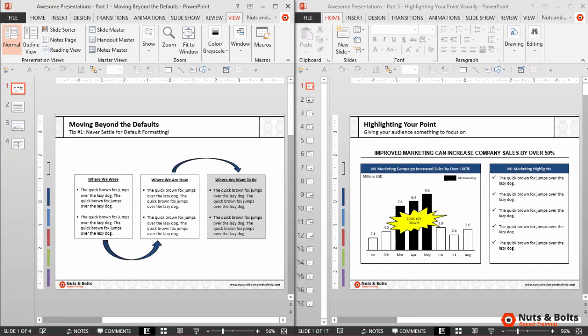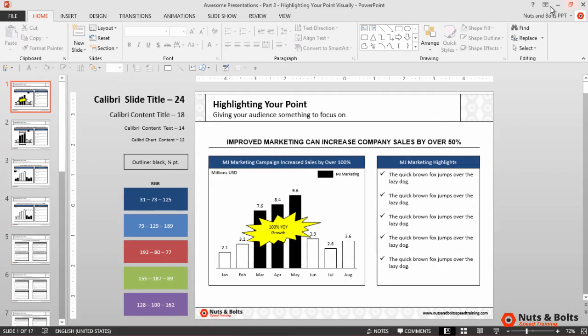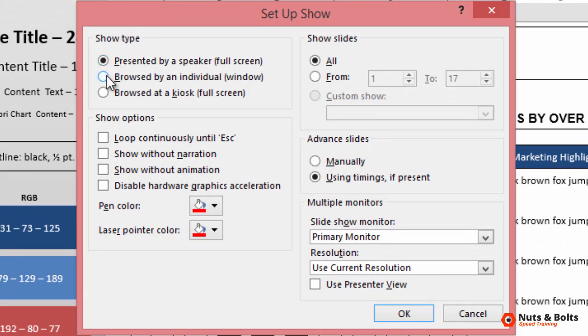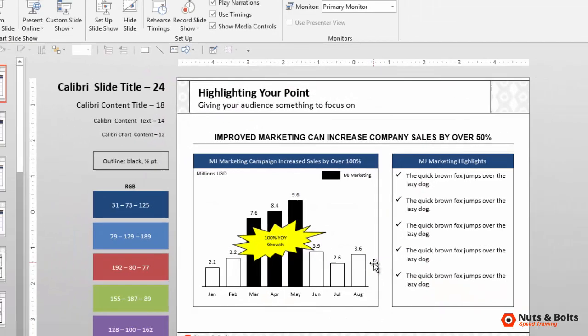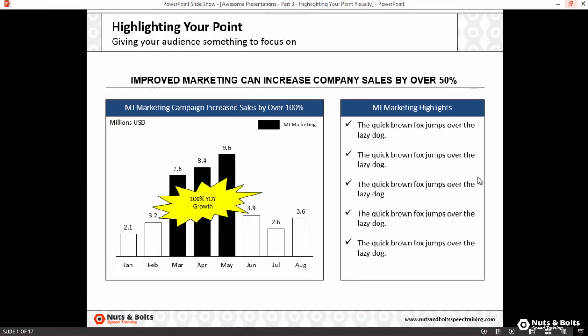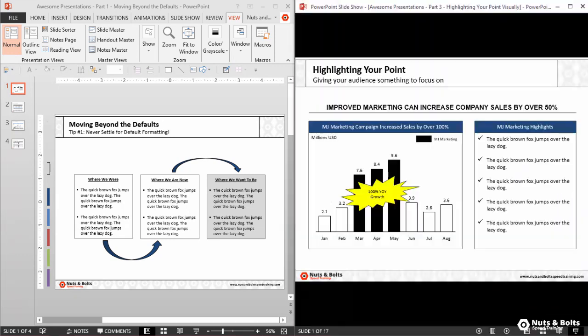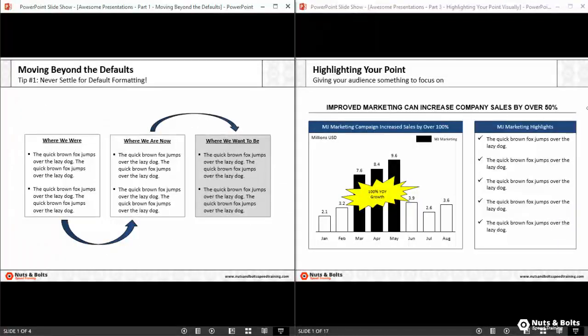Now, to present your presentations in presentation mode side by side, I'll maximize one of my windows again so this is easier to see. All you need to do is navigate to the Slideshow tab. You want to select Setup Slideshow, and you want to select Show Type Browsed by an Individual Window. Hit OK. I'll hit Shift F5 to launch presentation mode, and notice that I can resize the window, and I'll snap it into the side like that. Click my other presentation, Shift F5, and there you have two presentations in presentation mode side by side.